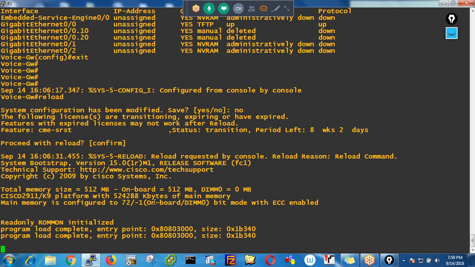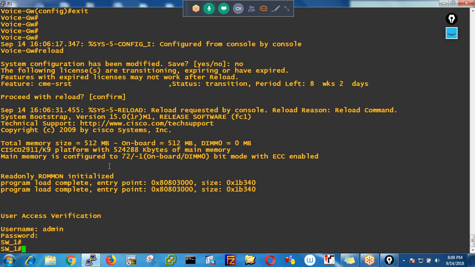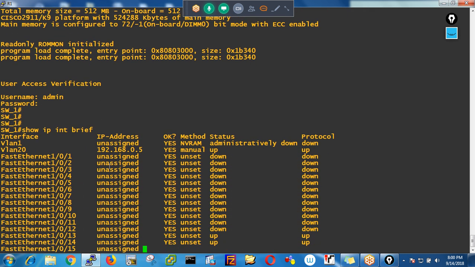Just wait for a few seconds, and meanwhile I just want to show you the switch configuration that I have done there. So let's go and connect to the switch with the console cable. Let's wait now. Okay, I'm going to connect it to my switch. Yeah, if you see here, I already configured the switch. Admin Cisco, show IP interface brief. That's good. There you go.